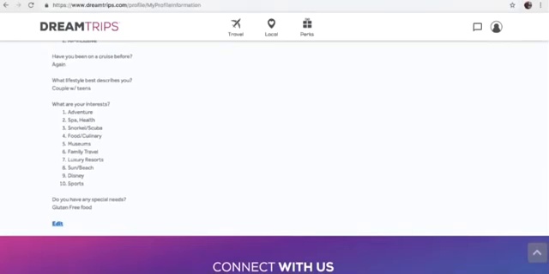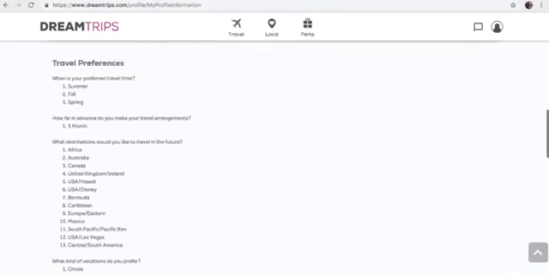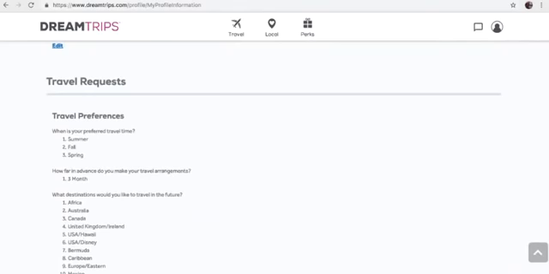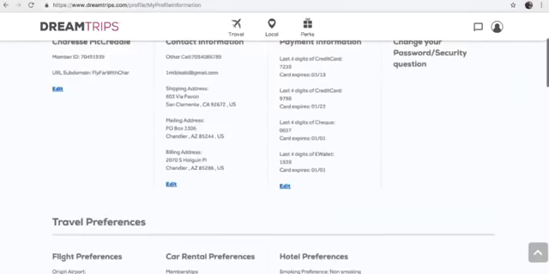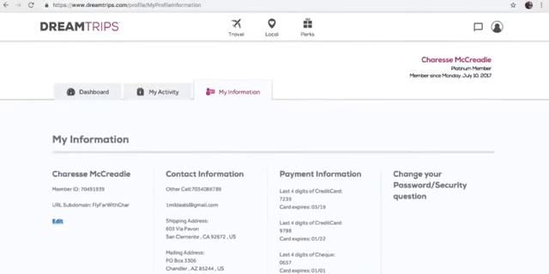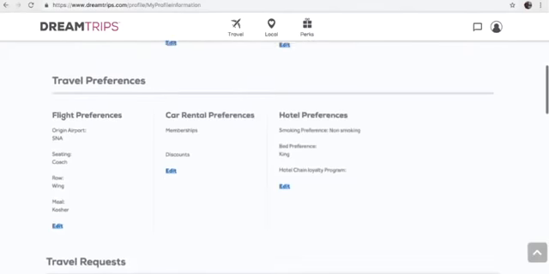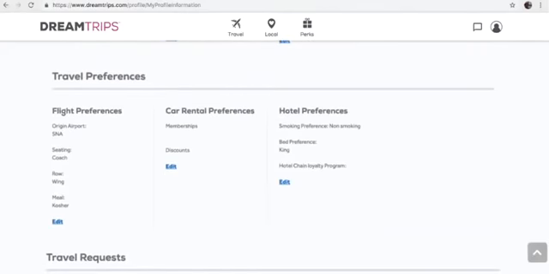What do you like to do? Where do you want to go? What's on your bucket list? Have you done a certain style of travel, and would you like to do it again? And they use that information as they're building our DreamTrips platform to feed us all of that information. So that's your My Information tab. And again, I found it really helpful just to get that all set up at the beginning, and then you go and rock and roll from there.